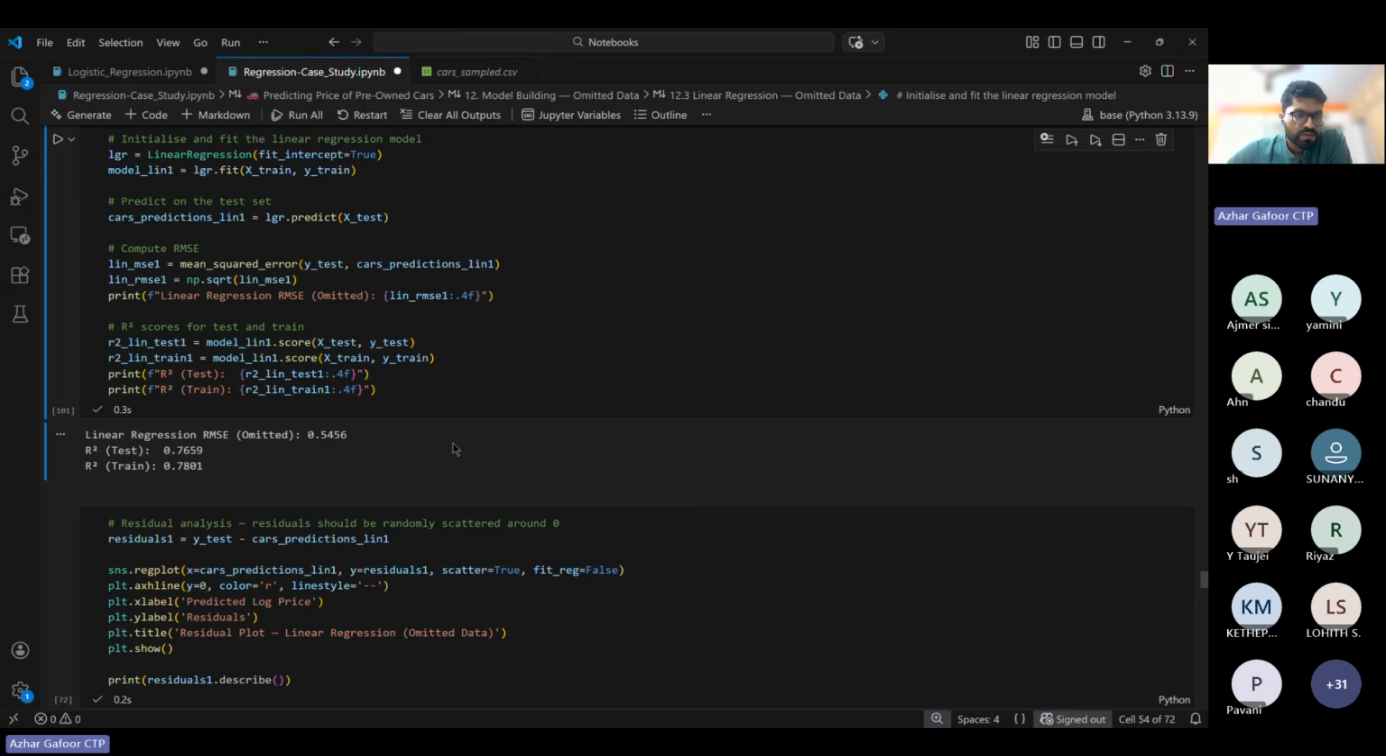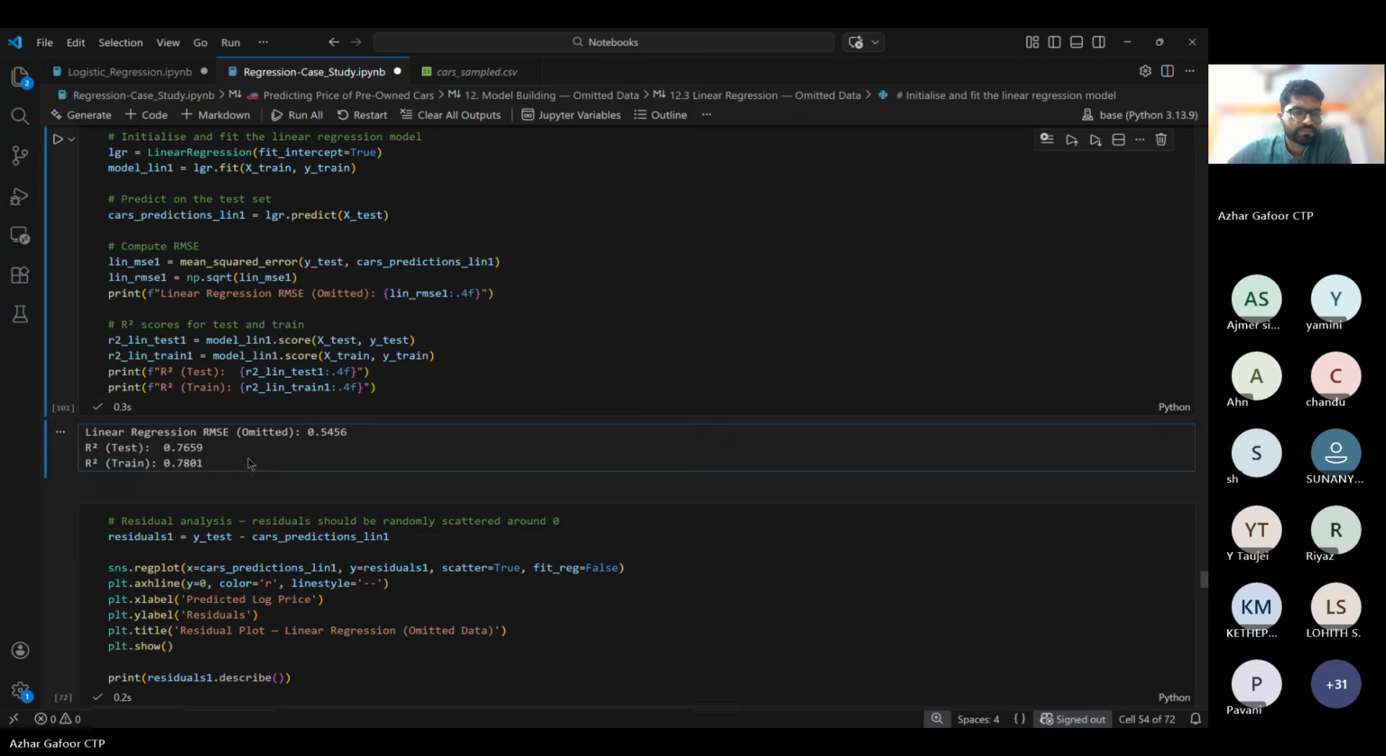So the RMSE is found to be 0.5456, and R square for test is 0.76, and for train is 0.78. It's obvious that the R square will be better for the train data, because the model is trained using the train data, and test data is something that the model has not seen.